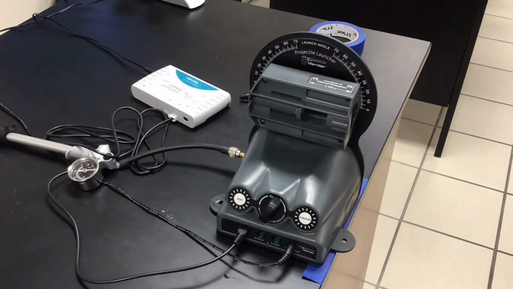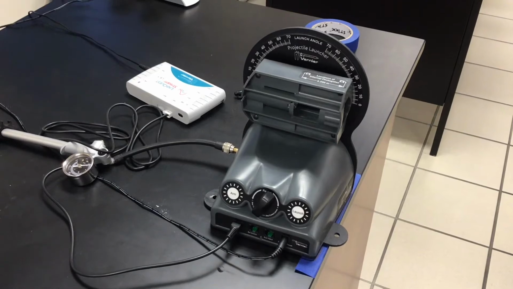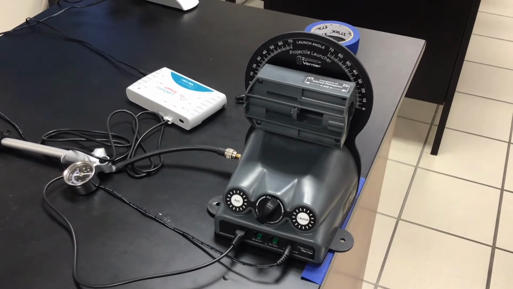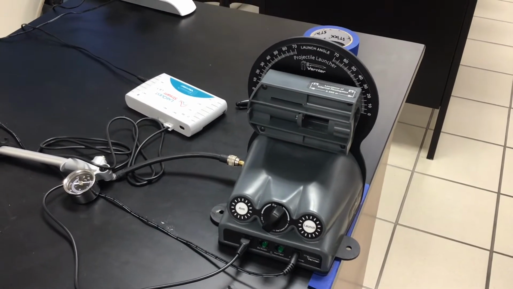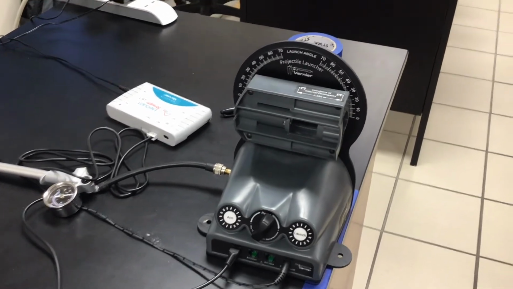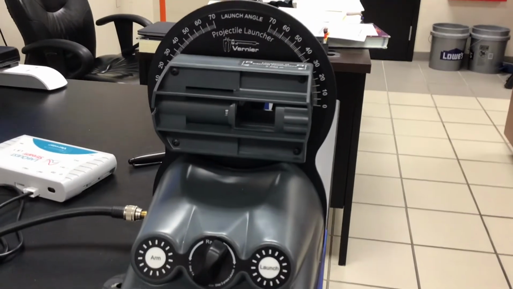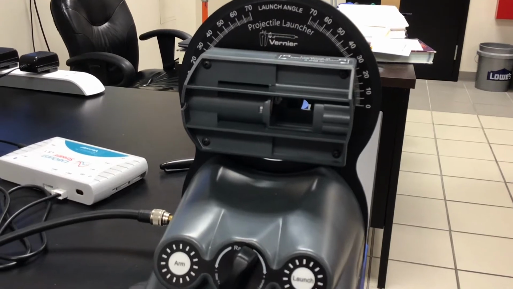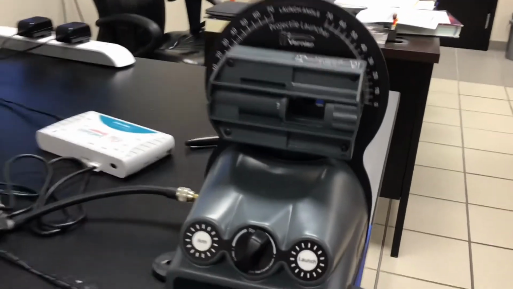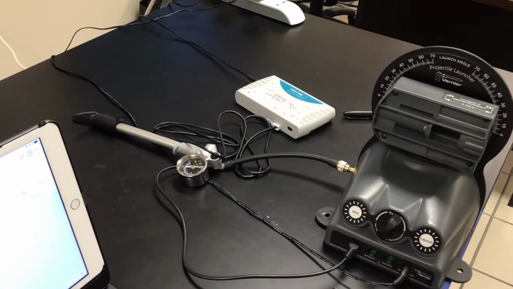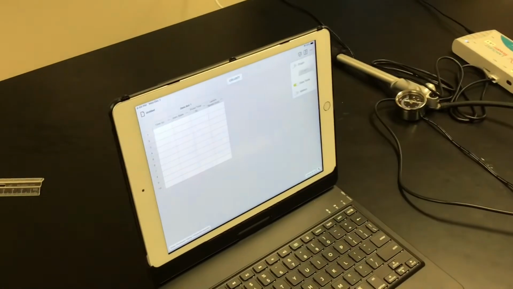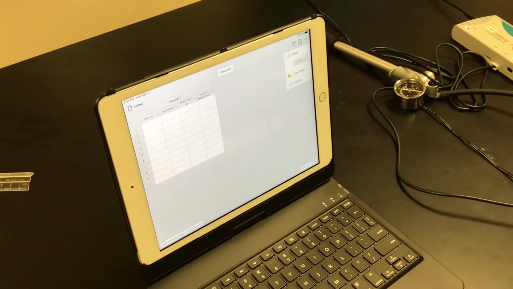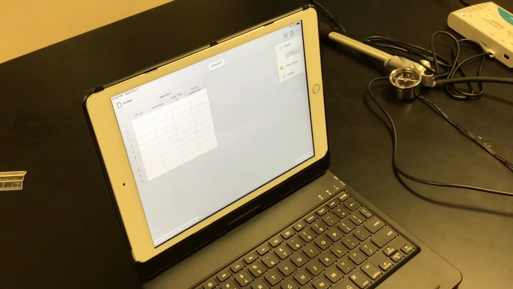So this is how I set up the demonstration. This is a projectile launcher. In order to make sure the object is going to be launched horizontally, I make sure the corner is aimed at 0 degrees. And that is connected to LabQuest and to my iPad, which will give me the information that I need for this lab.